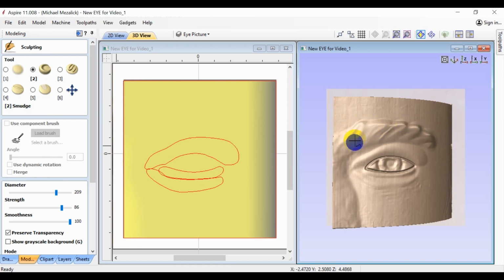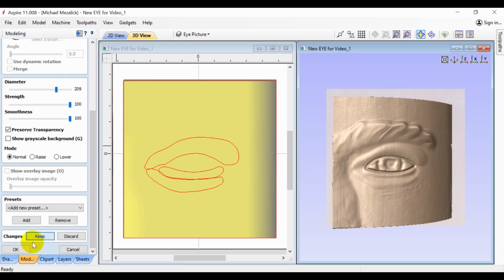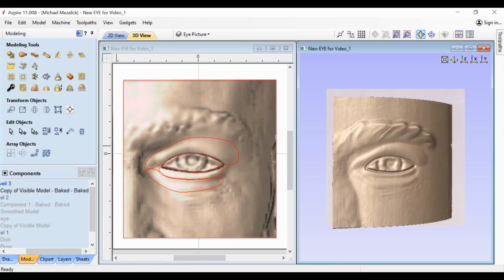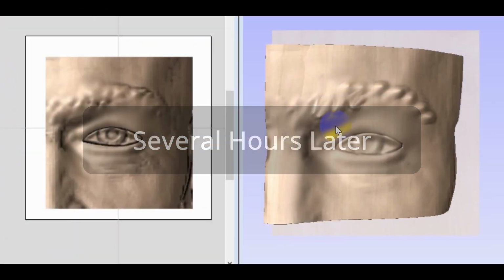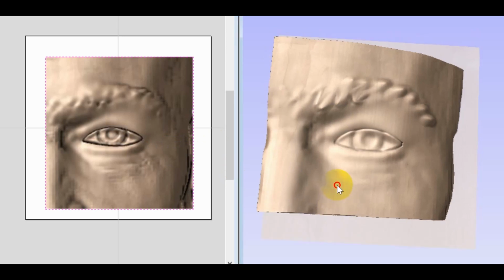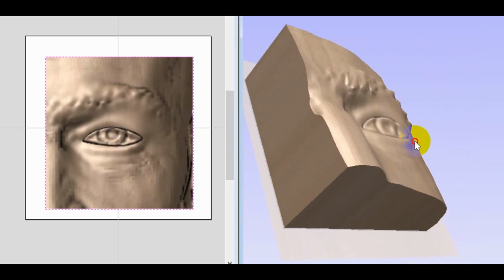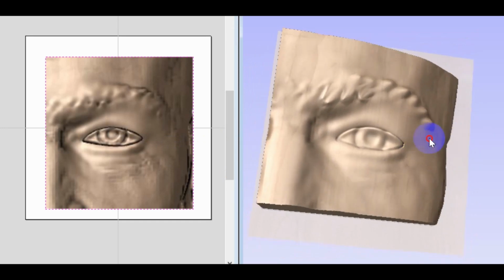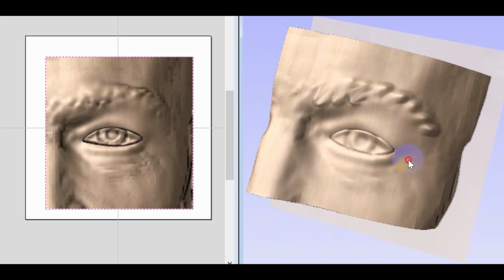So, there's our eye. A bit more smoothing. Again, this can go on for several hours. And let's compare. There's the picture. Several hours later of sculpting, there's the end result. Pretty close. It's not exact like the picture, but I'm rather happy with it. It doesn't take a lot. It just takes some time.